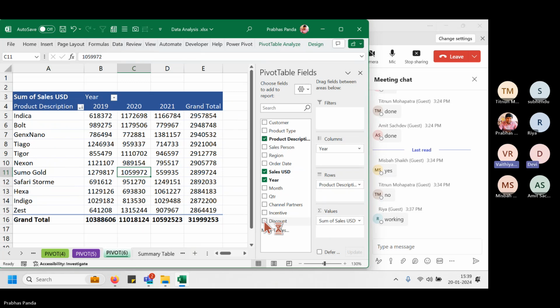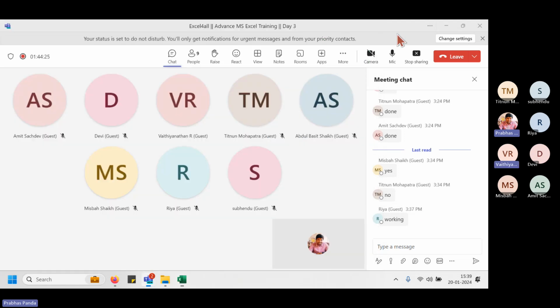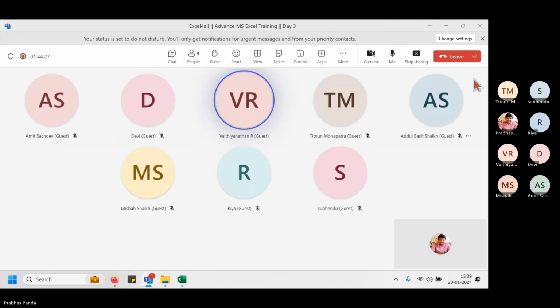Yeah, Prabhas, I have a doubt here. Yeah, please ask. Actually, in the previous section I created the discount column erroneously, and as you said, I deleted it, but it is still showing in the pivot table field. Okay, can you please help me out with your screen? Yeah, sure.